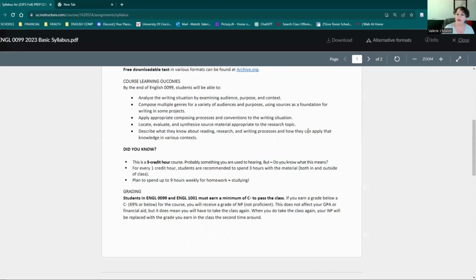4, locate, evaluate, and synthesize source material appropriate to the research topic. Yes, you will be doing a short research paper at the end of the semester. And then 5, describe what you know about reading, research, and writing processes and how you can apply that knowledge in various contexts, both in school and in your everyday lives.